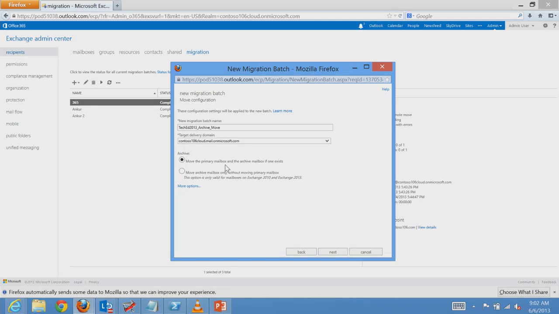There you go. And if you see this, I can either move both the primary and the archive, or I can say I want to move just the archive mailbox. So as simple as that, to move just the archive mailbox from on-premises to the cloud. I'm not going to hit next because I don't want this luck to run out on me, but go for it.